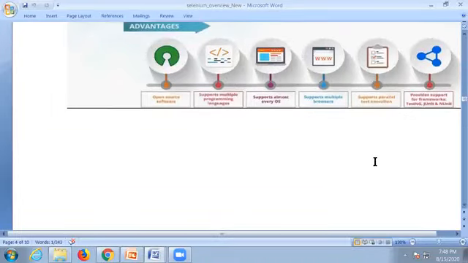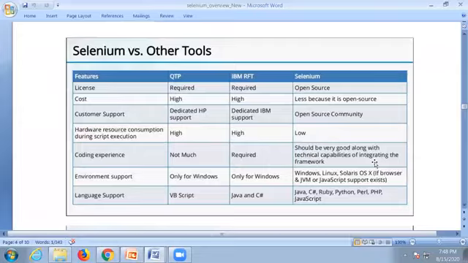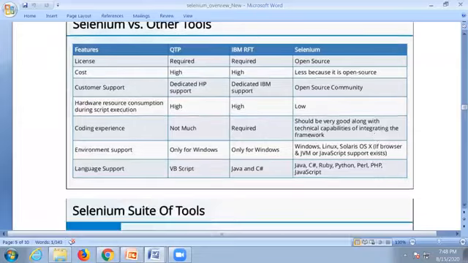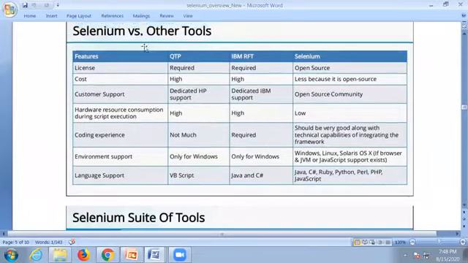Look at that. I just compared some tools over here, features of Selenium versus other tools. I have taken QTP, IBM RFT, and Selenium. Okay. License: QTP required.